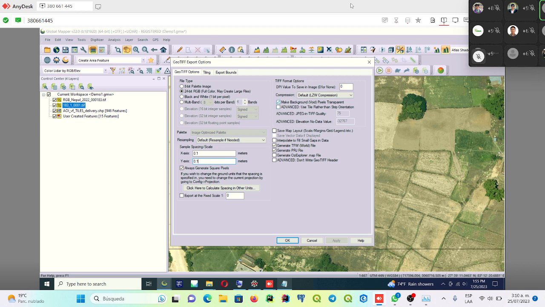It is by default on. If it is not on, then you just check it on, and then create the TFW world file and generate the PRJ file. So these are the four, five things that you have to be careful about. It is by default there. If it is not there, then you have to make it like this.